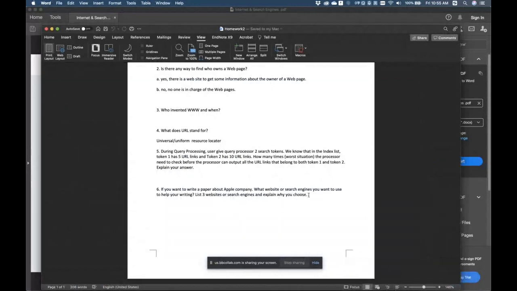Let's look at the last one. So the last one is, if you want to write a paper about Apple company, what website or search engines would you want to use to help your writing. List three websites or search engines and explain why you choose them. So it's an open question. So you can write three websites and search engines for this.